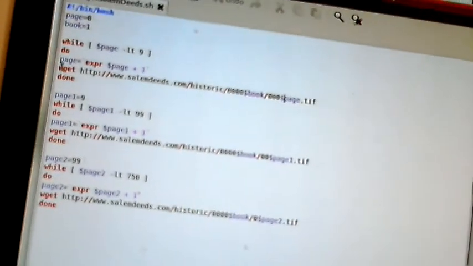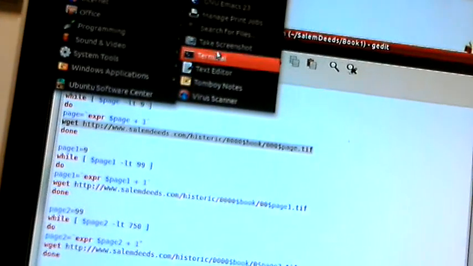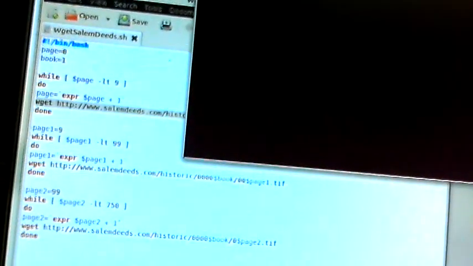If it's pages 10 through 99, it'll be 0010.tiff. If it's anything above 100, then it'll be 0100 to 0999.tiff. So let me just do a demonstration of how this works in general. You can do these one at a time, but why do it when you have a bash shell script? Okay, so let me go into the terminal.